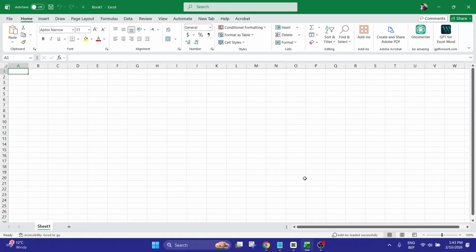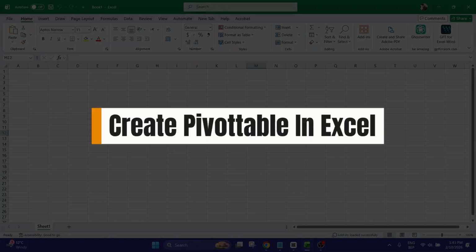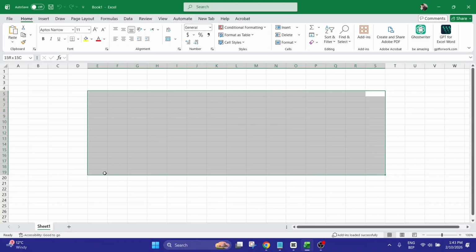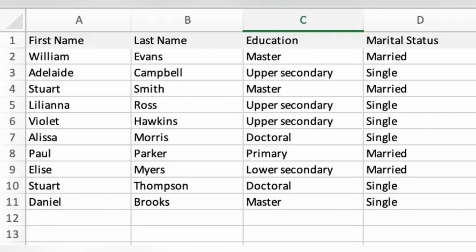In this video, I'm going to show you how to create a pivot table in Microsoft Excel so you can quickly summarize and analyze your data. Start by entering your data into a range of rows and columns, making sure each column has a heading. For example, you might have a list of people, their education levels, and marital status.